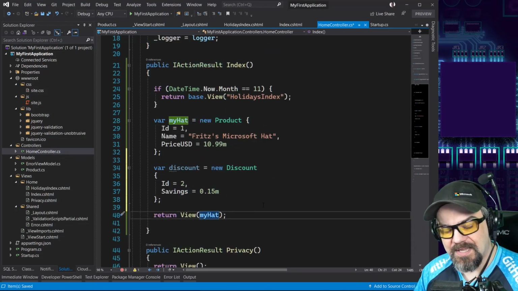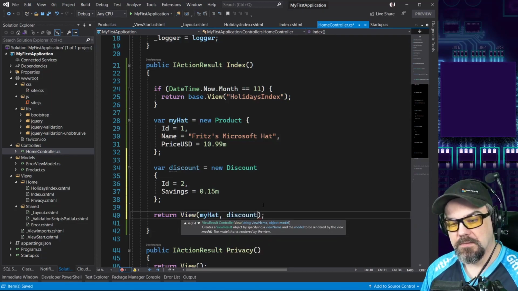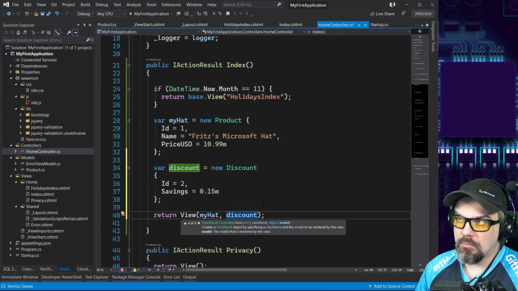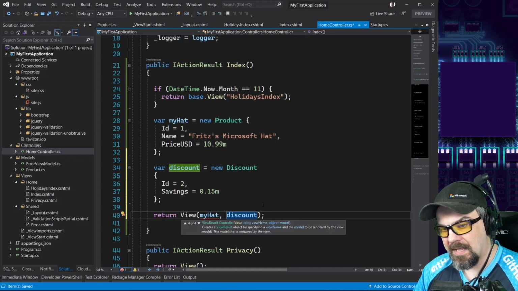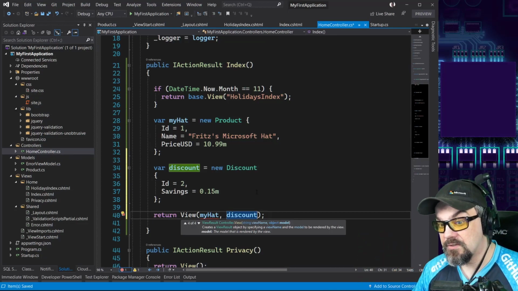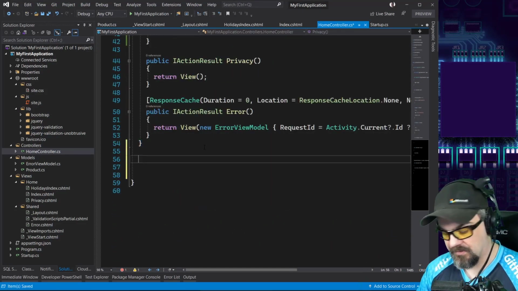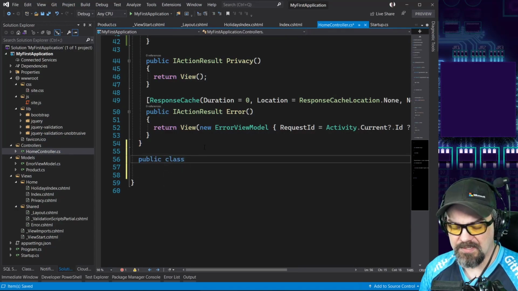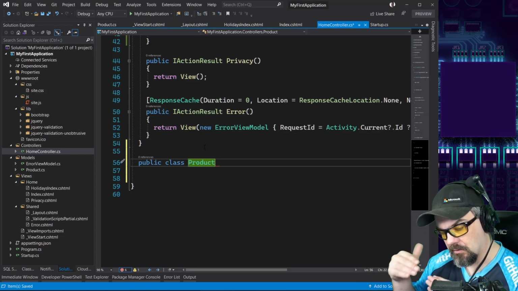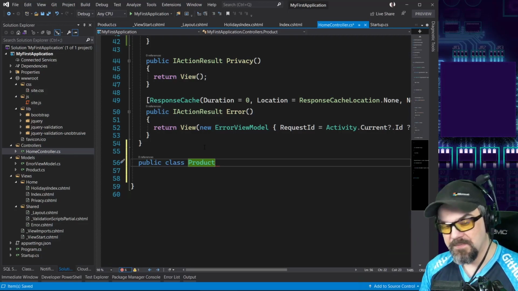Well, you can't pass those two objects through. So you want to really have either some sort of a class that pulls together these two objects as one model that you're possibly displaying, right? So you might have, this is a little bit of that view model concept. You're putting together a model specific to this view, right?